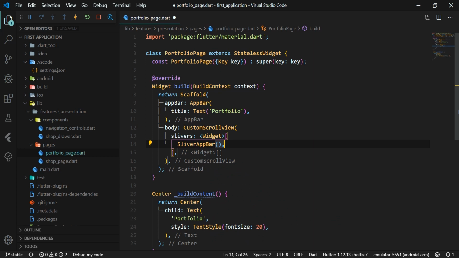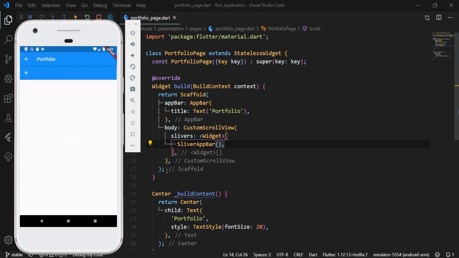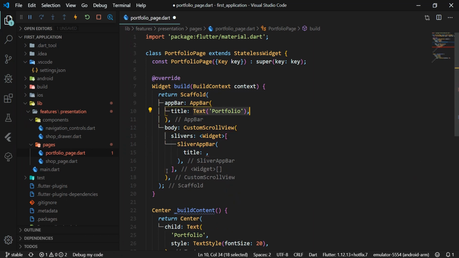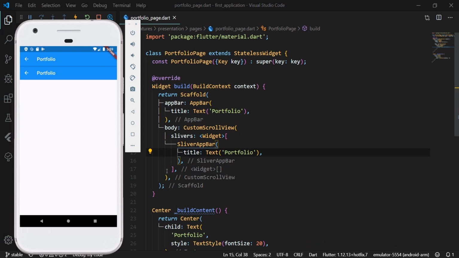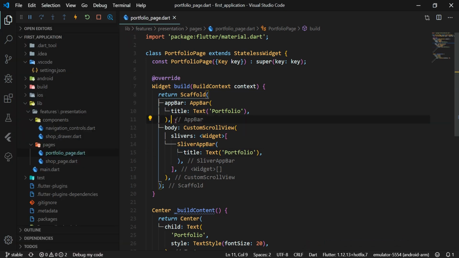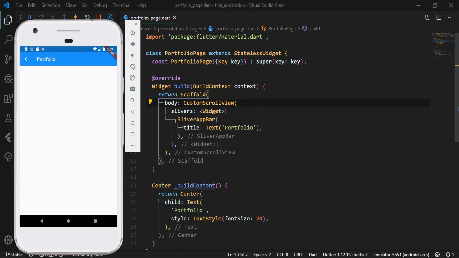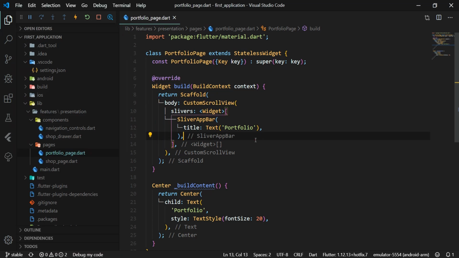SliverAppBar is an app bar from the Material Design library that is linked to the CustomScrollView widget. We launch the app and we can see that we have created a new app bar. We also set the title to portfolio using the title attribute. And then we can remove the classically created app bar widget and we can see that we have achieved the same effect.